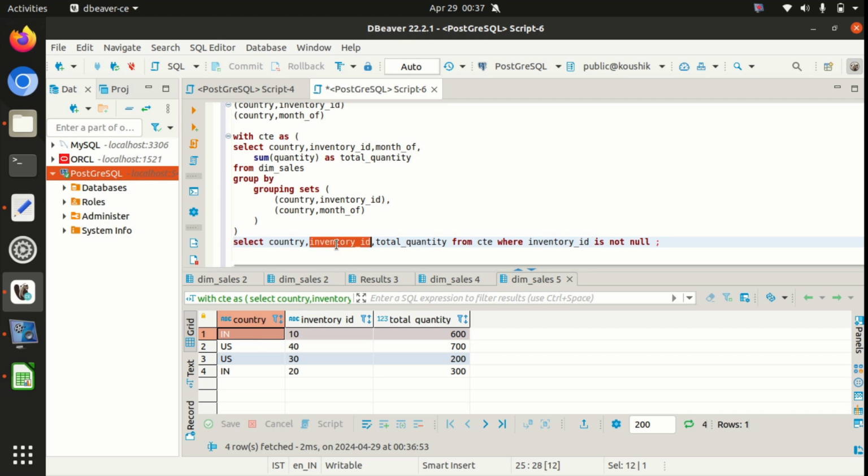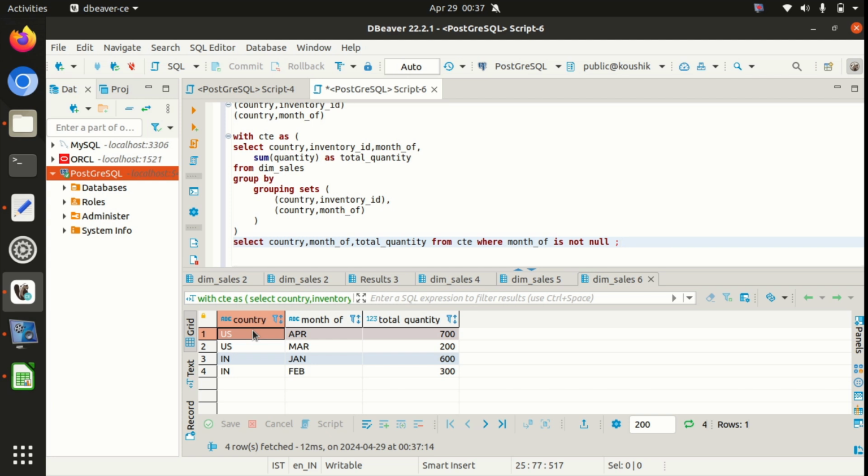Now instead of inventory ID, if I just remove this inventory ID and use month of, and similarly month of is not null, yep, I can see all the total quantity of the products sold per country per month. So I can find different kinds of data grouping using a single query based on our grouping sets. That is the power of grouping sets. Now I can create as many grouping sets as I want.